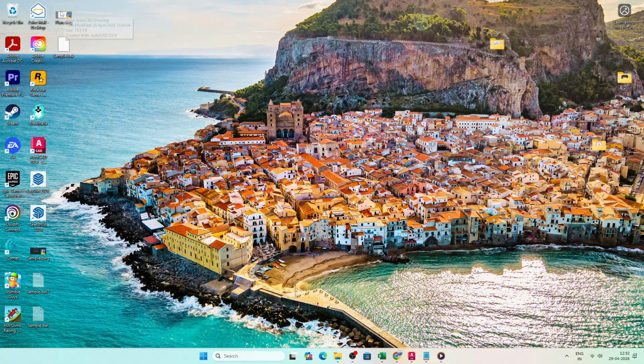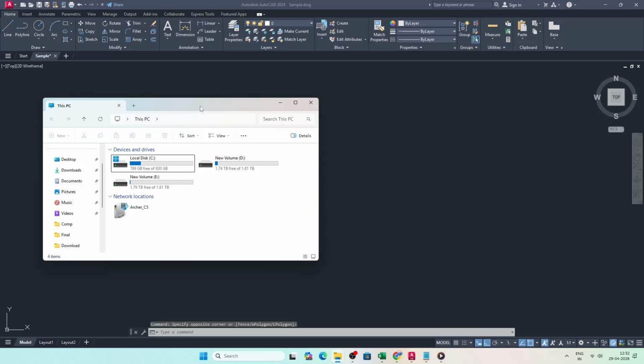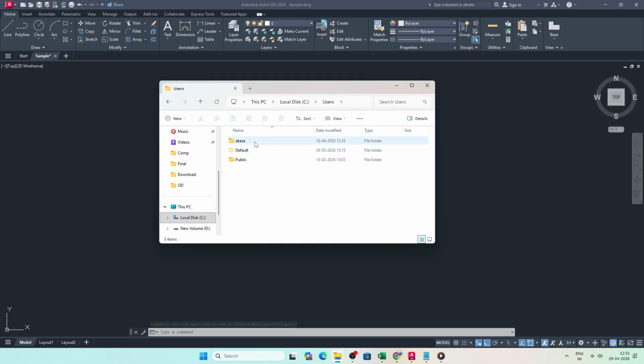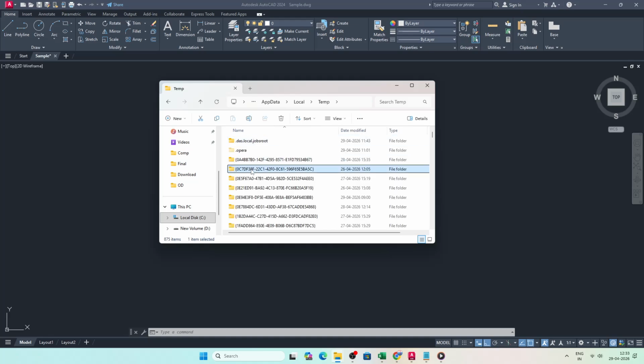If the backup isn't there or it's outdated, check AutoCAD's autosave files. Autosave creates periodic snapshots with an .sv extension, usually stored in your User Profiles temp folder. Open C drive, then open Users, then open Username, then open App Data, then open Local, then open Temp folder. Here scroll to find the autosave files.